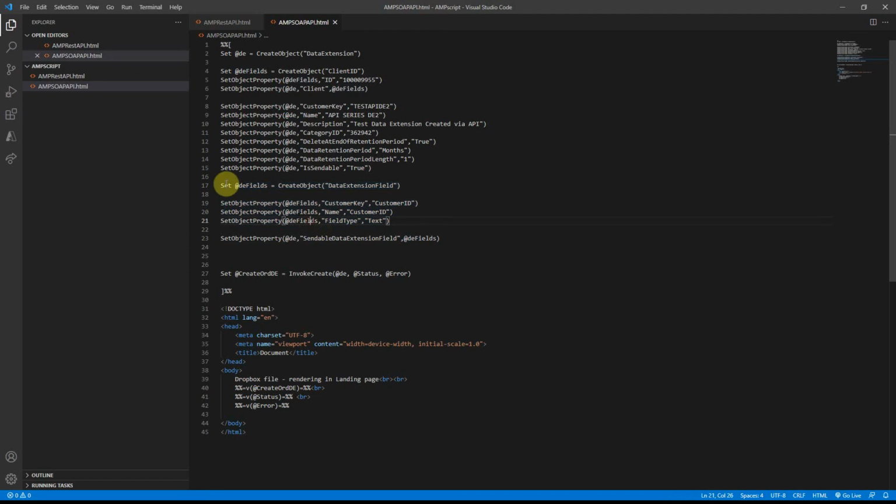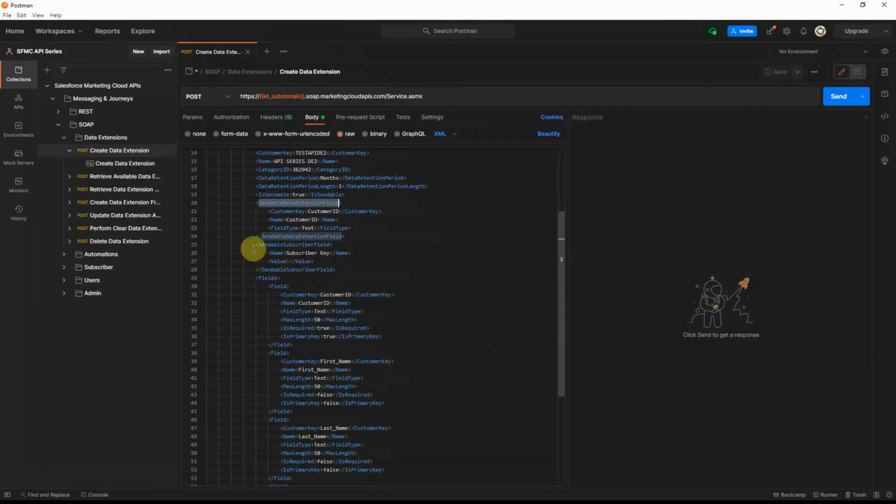Okay, so this is how you actually go and find out if I need to create a set of objects and properties. This is how you create object, set the object property, and then map it as a property back to the root object. Okay, so this is how for this one. Similarly, now we will look at how to do it for the sendable subscriber field.